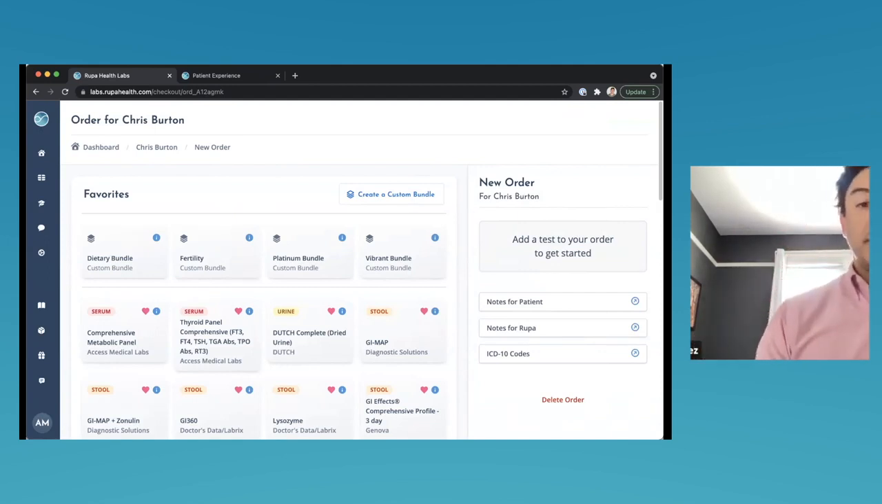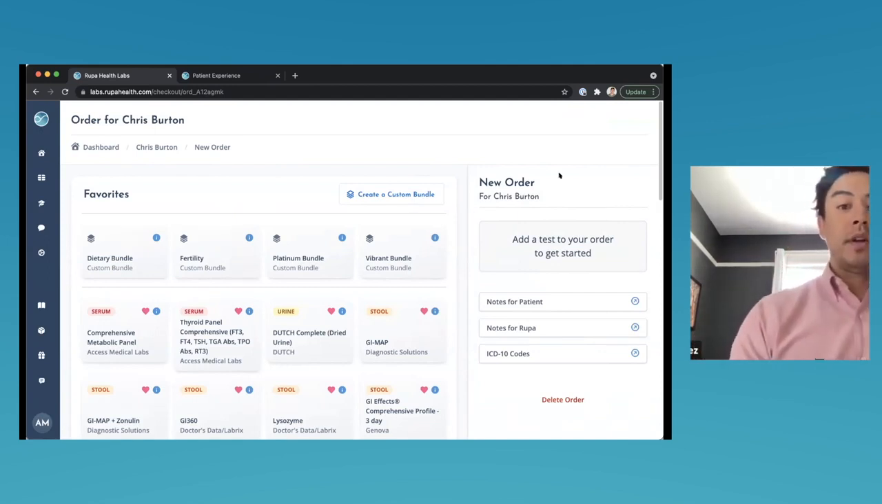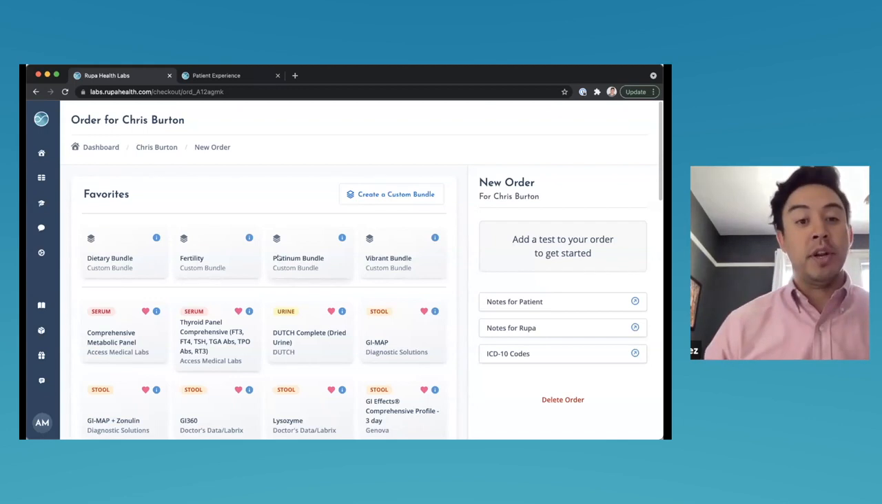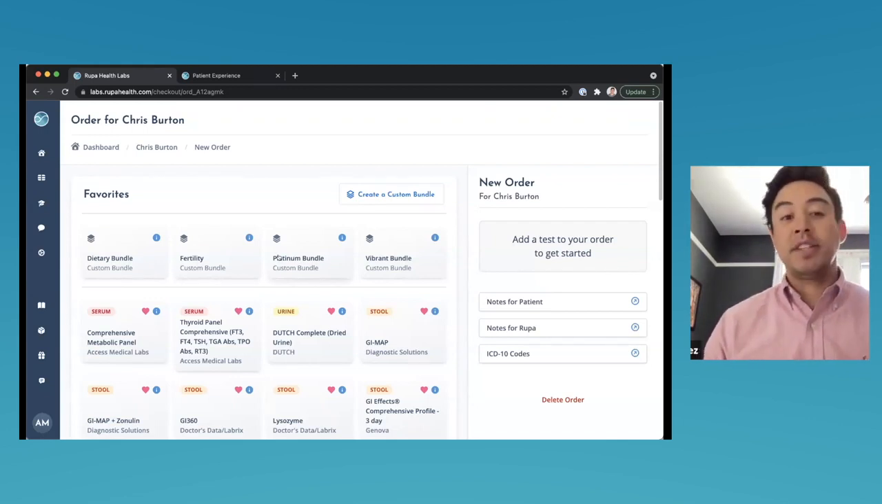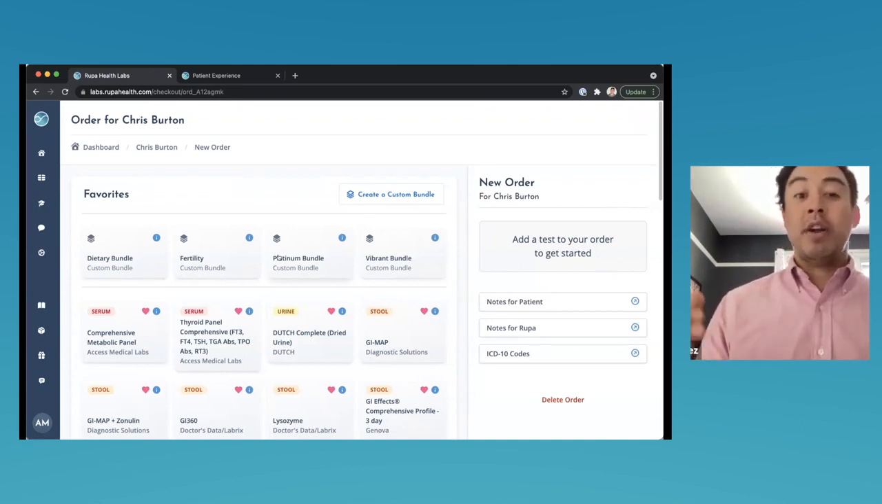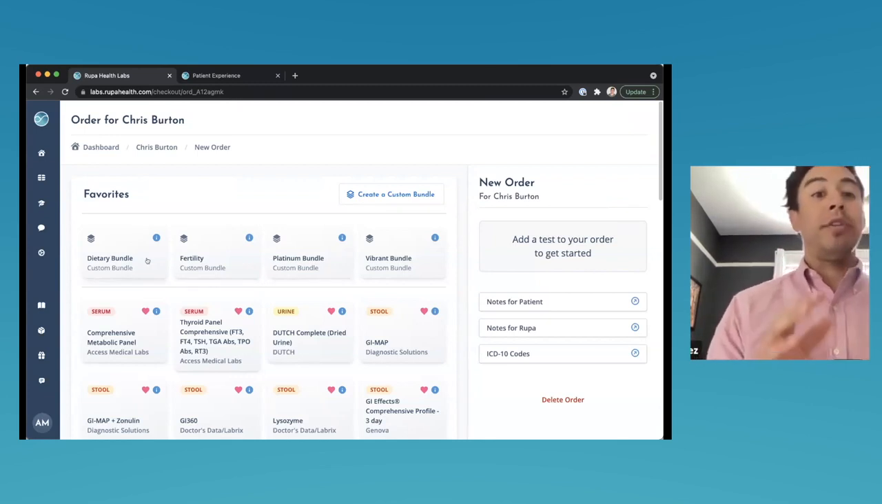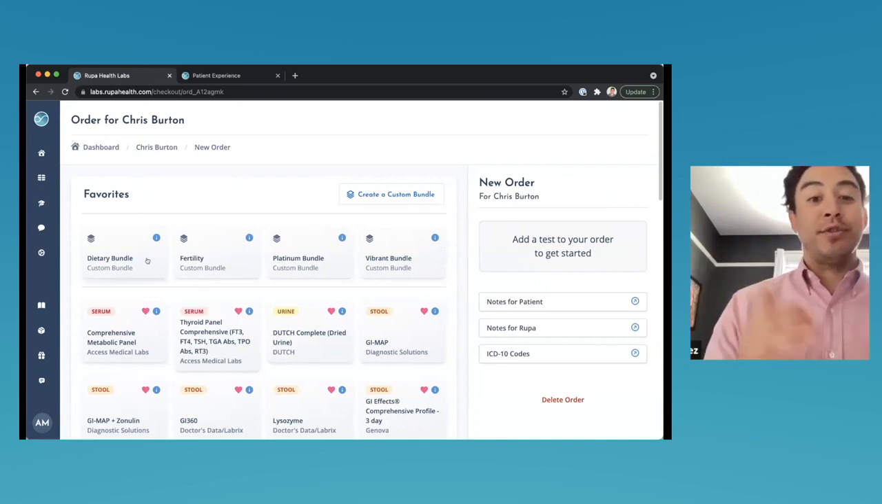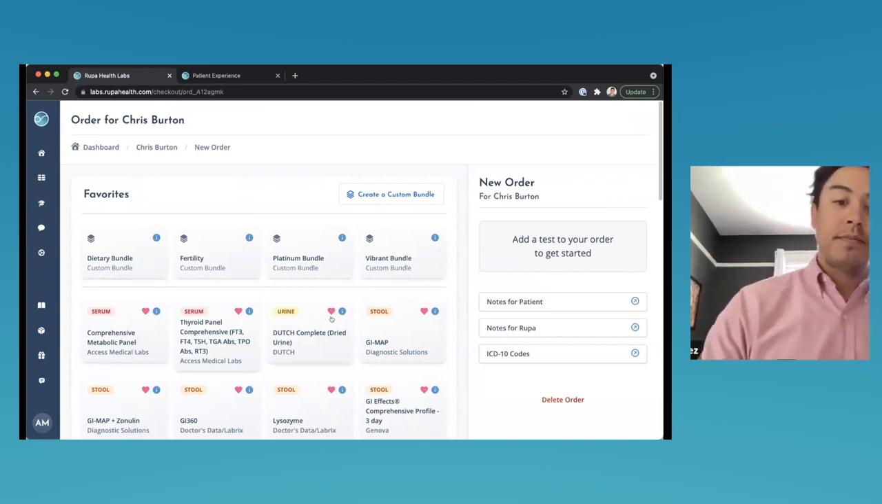So what you're seeing here is the order screen. The first sets of tests that you'll see up at the top is custom bundles. So at Rupa, we can create custom bundles, and a bundle will be a set of tests. It could be a set of blood panels. It can be a combo of blood panels and tests, whatever you want it to be from a variety or really any of the labs that we're partnered with. So the idea being one click and all the tests that you're looking to add in a bundle will be added into your cart without having to search through the entire catalog to do so.